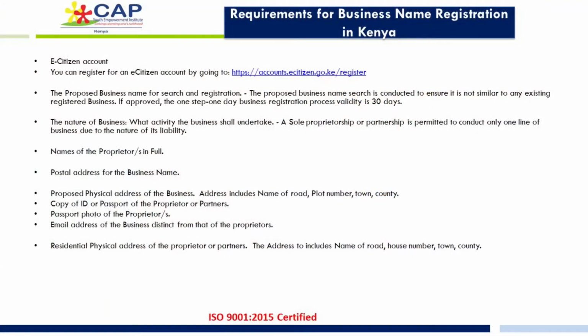Then after that, you need a copy of your identity card or passport. And if you are registering together with other people, you'll need copies of the same documents for your partners. After that, you need a passport photograph of yourself if you are the proprietor, or of all the partners if you're registering a partnership.